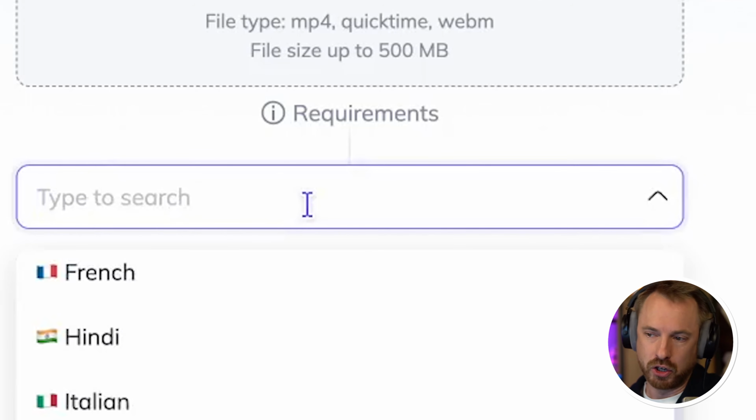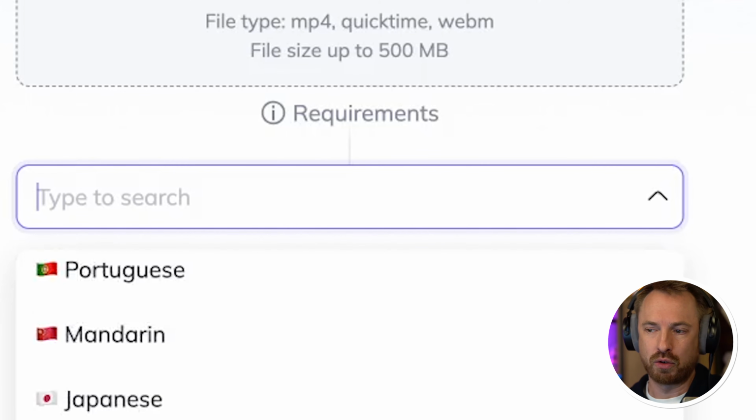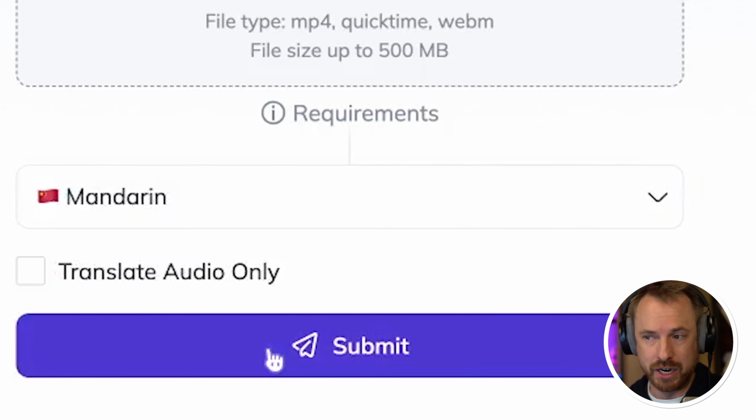So for target language, I can choose anything. We've got French, Hindi, Italian, German, and so on. If I scroll down, there are plenty more. There seem to be adding languages all the time. Let's go for Mandarin Chinese.